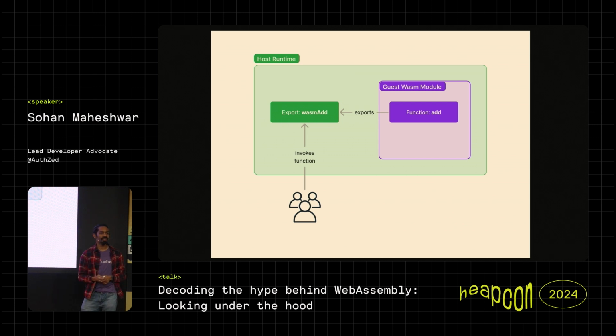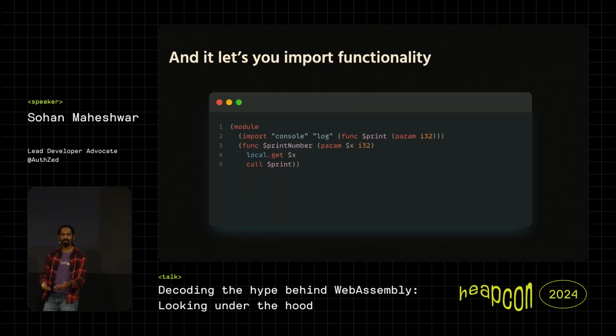Now, I want to print the result, but a WebAssembly module can't do that. Luckily, you can also import functions from different places. So in this case, you see line number 2, I'm importing a console.log from somewhere. And in line 3, I'm printing the number. And line 4 and 5, I'm just getting it and calling that print function.